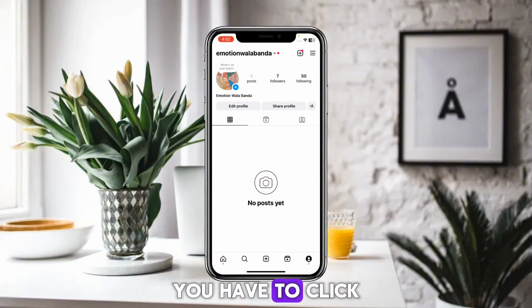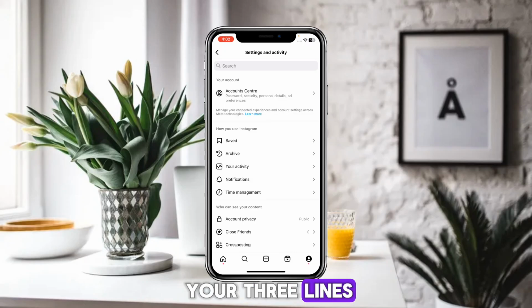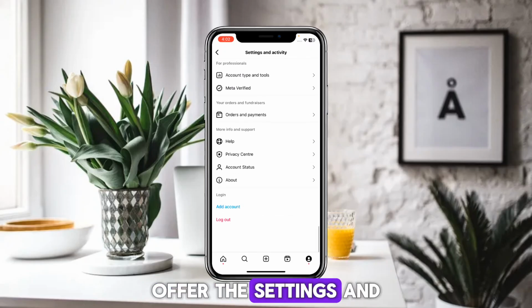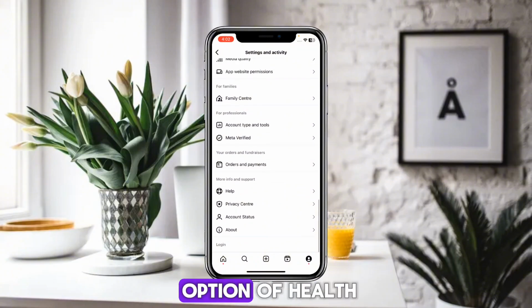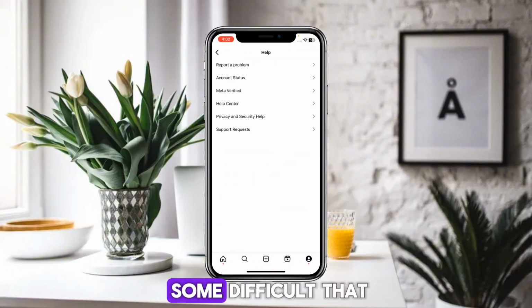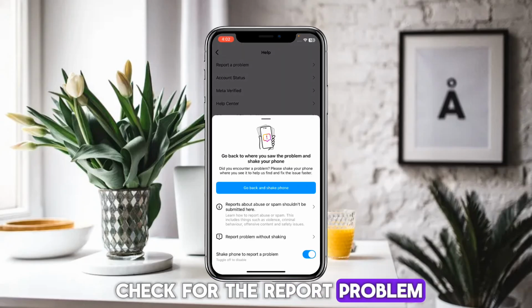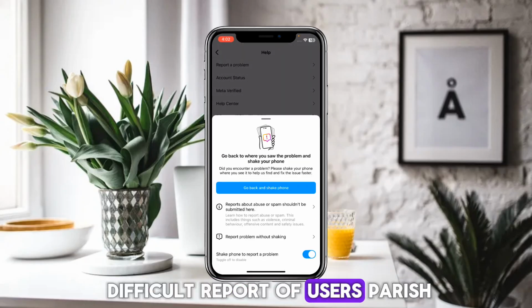For this, you have to click on your profile, and here click on the three lines, then go to the bottom of settings and privacy, where you will find the option of help. Click on that, and you can check for the report problem option, and click on report abuse or spam.